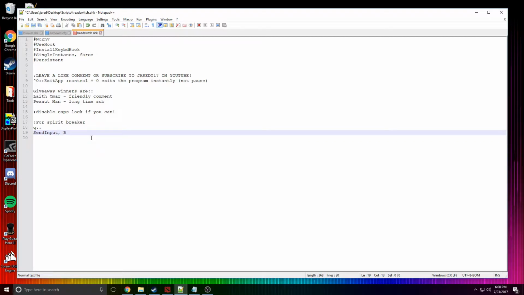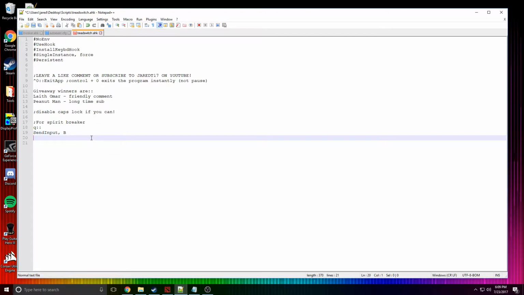And then B. I'm using caps because I turned off caps lock, and for whatever reason, when I was testing with Spirit Breaker, caps needed to be turned on. The caps lock didn't need to be turned on. The capital key letters in the script needed to be there. I don't know why. Can't really explain it. If someone can in the comments, please let me know, but for now, just don't worry about it. Just do what I do.